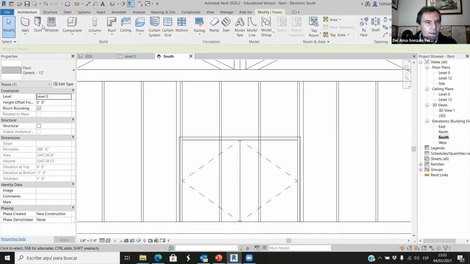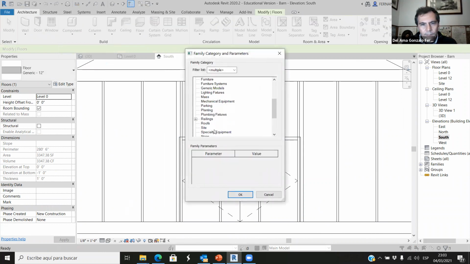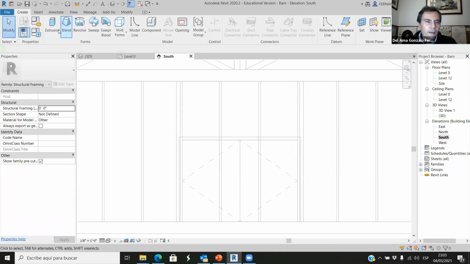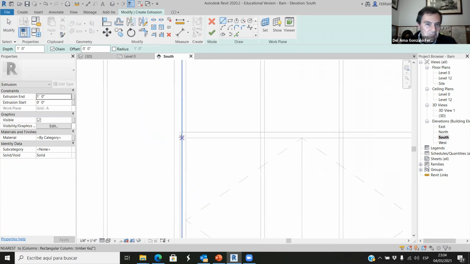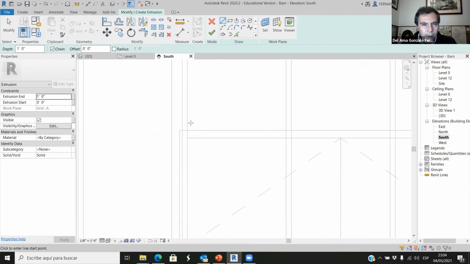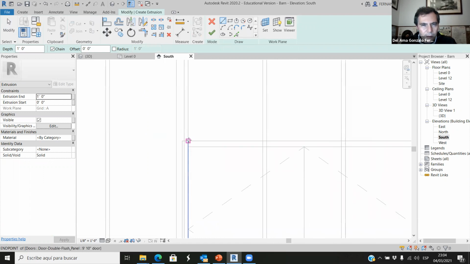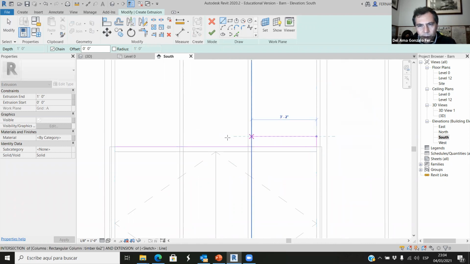I'm going to create another component, model in place, framing, extrusion. In this exercise, I'm always using this option, the extrusion, the component, and this is the structural element here, and I'm going to create a 6 by 6 horizontal beam.